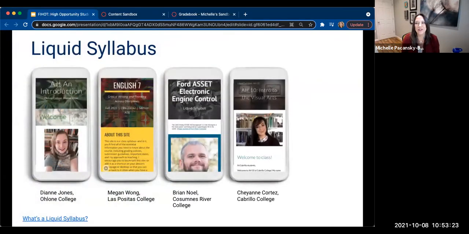And I wanted to share some of the fantastic examples that are coming out of our digital badge cohort for this series. These are some of our participants and their liquid syllabi that they have submitted as one of their required assignments to earn the digital badge. I love how different they all look, and that variety is really a reflection of the creativity that we bring to our teaching.